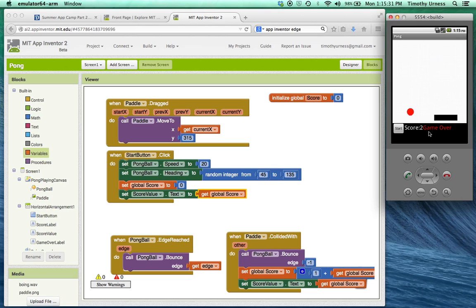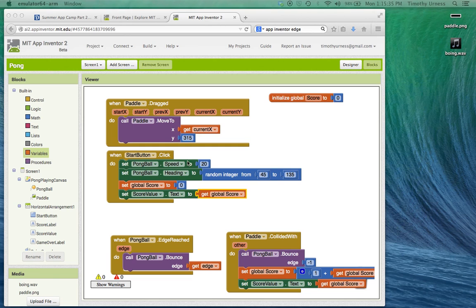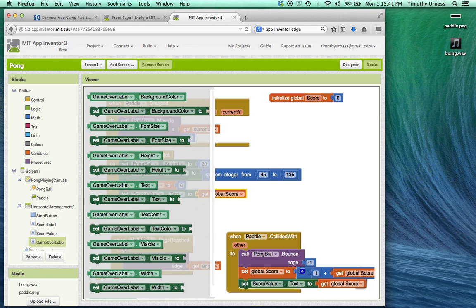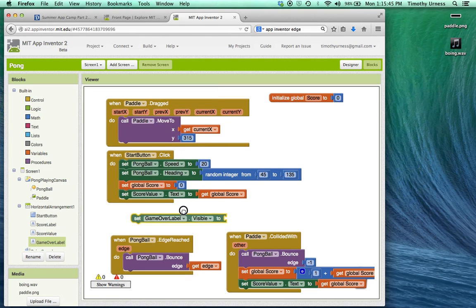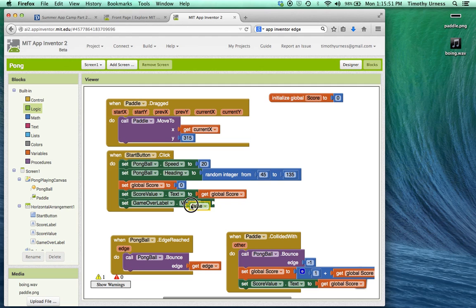Let's next deal with this game over business. When the start button is pressed, we don't want to see game over. So we have that game over label. Let's set its visibility to be equal to false, or not visible, when the game is initially set. So we'll set game over.visible, and under logic here we can get the false block.